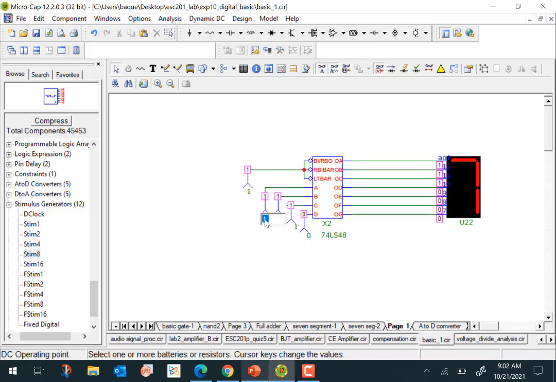If I put a 0 here, I get a 6 here. This is 110, which is 6 here. And if I put a 0 here and a 0 here, we get a 0 here. If I put a 1 here, I get an 8 here. And if I put a 1 here, I get a 9 here. So you can see that this particular IC makes it easy for us to use a 7-segment display to display the digital value of the binary input that we have here.